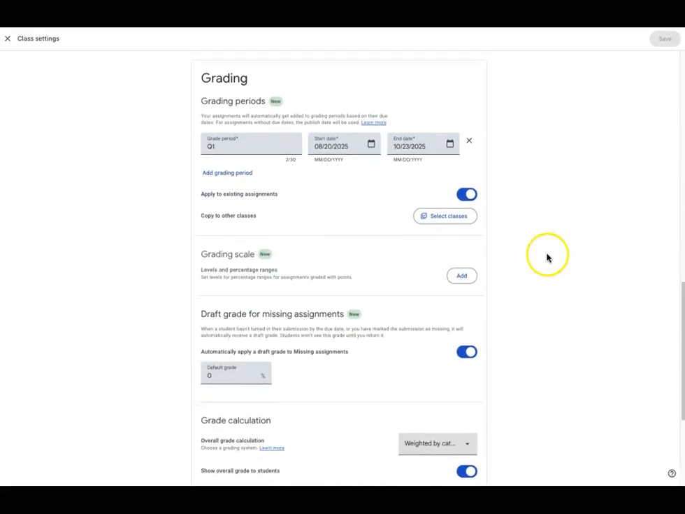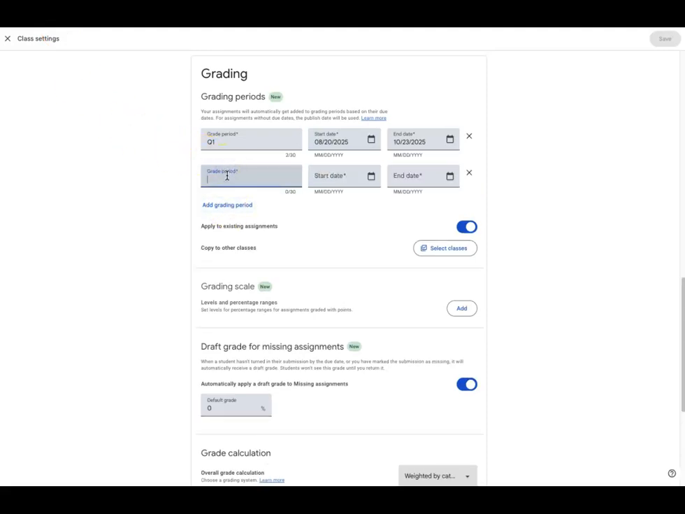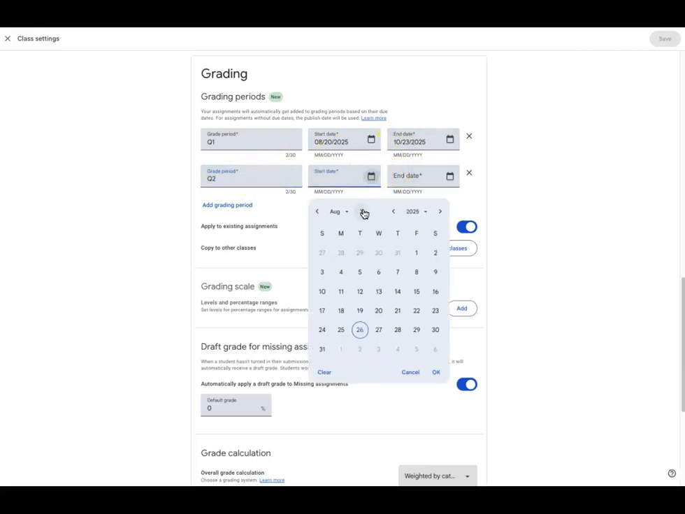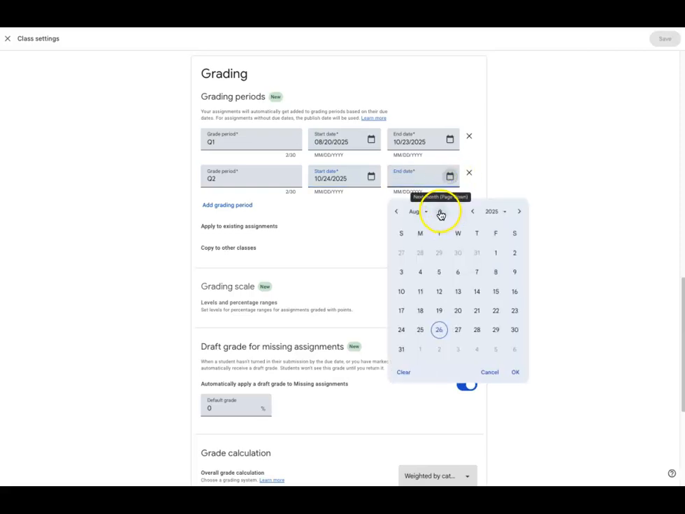When I come down, one of the things I need to make sure is that I've got all 4 grade periods set up. So let me get those in real quick. So I'm going to add a grading period. This is going to be quarter 2 because it's just for me. And this is going to start on October 24th, and it's going to end on January 12th.